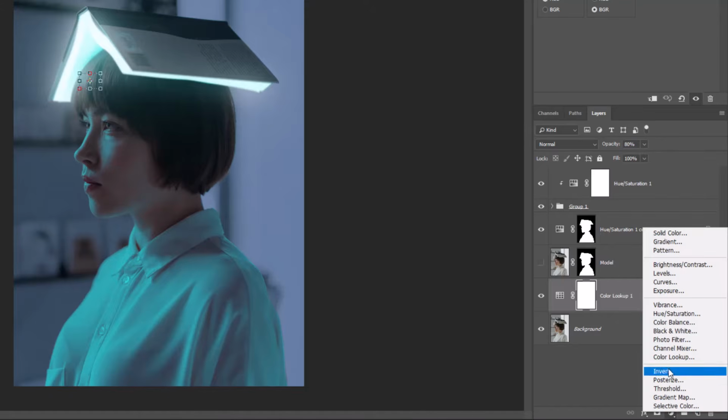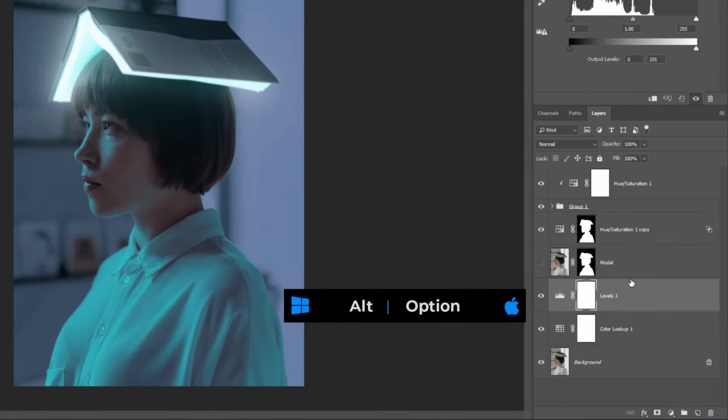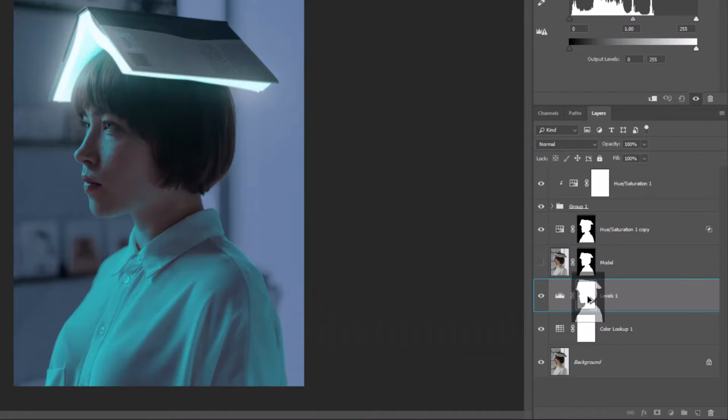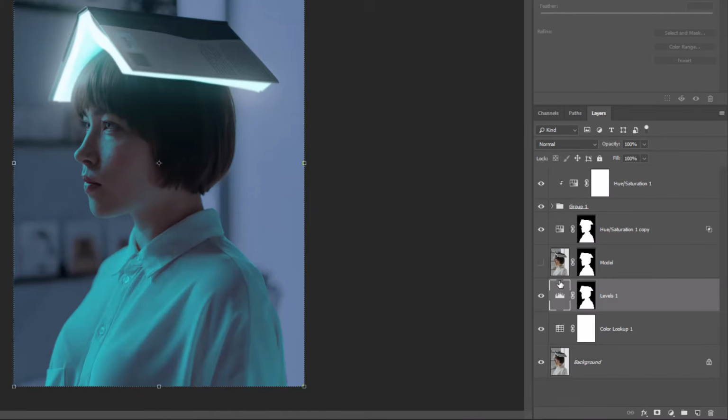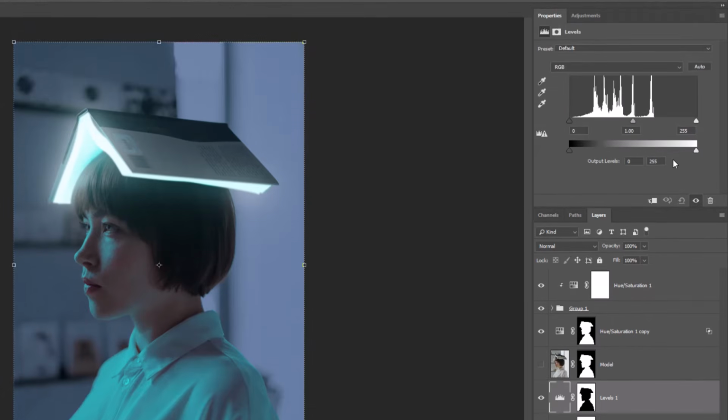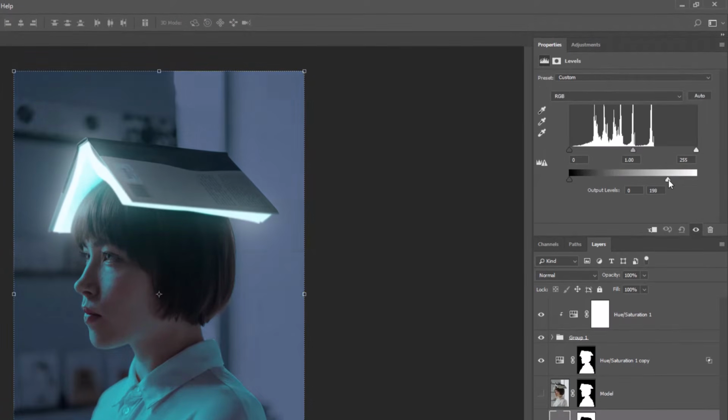Create Levels Adjustment layer. Hold Alt or Option and drag mask on bottom layer. Click Yes. Select Mask. Press Ctrl or Command-I to invert mask. Drag this slider to make background darker.